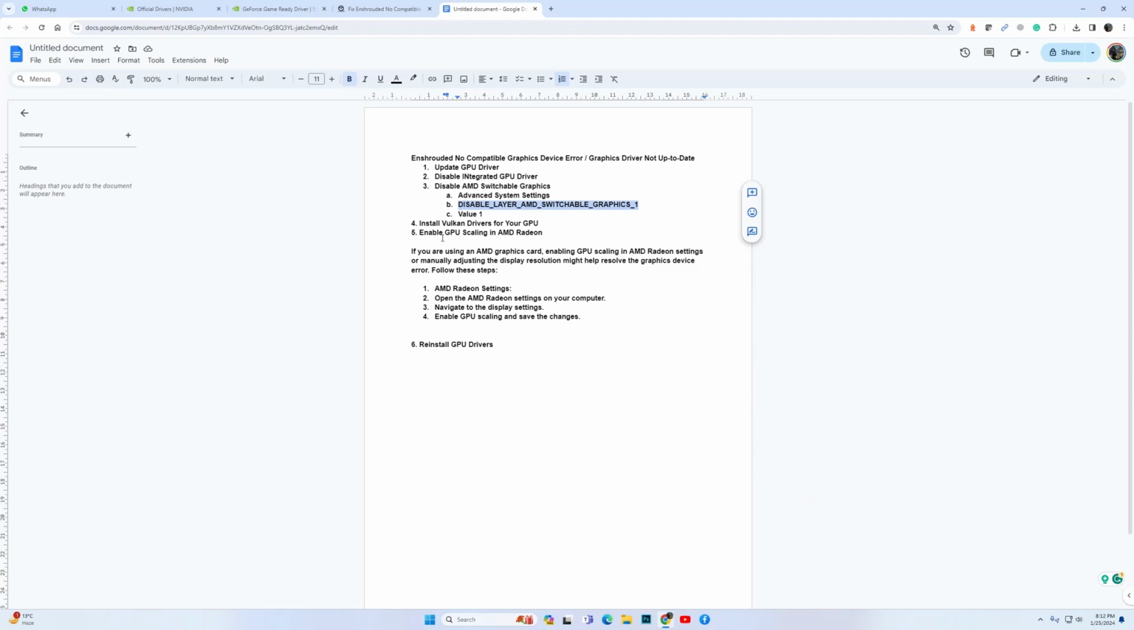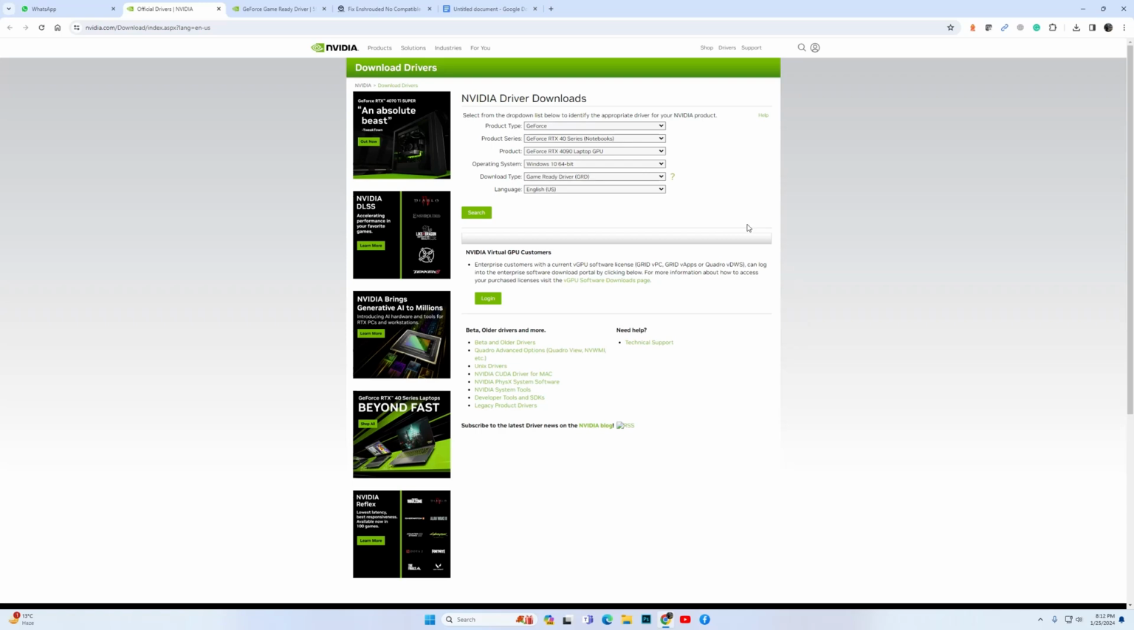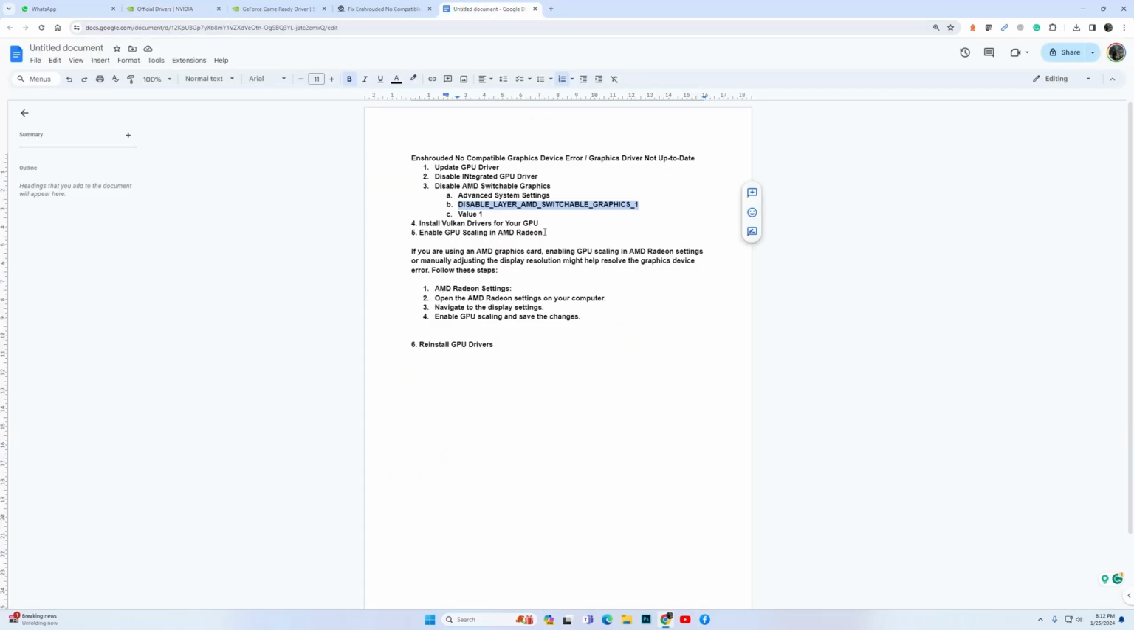If the game still doesn't work, then install the Vulkan drivers for your GPU. I'll drop a link in the description. You can go to this page, and according to your graphics card, you can download the Vulkan drivers and install them. Once you install them, then your game should work. Because this game runs on Vulkan, so you need to install the Vulkan drivers.